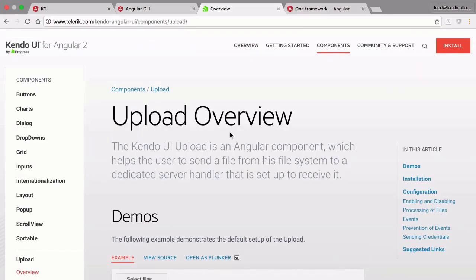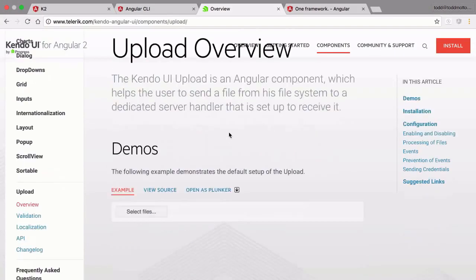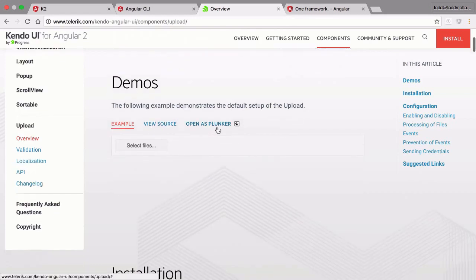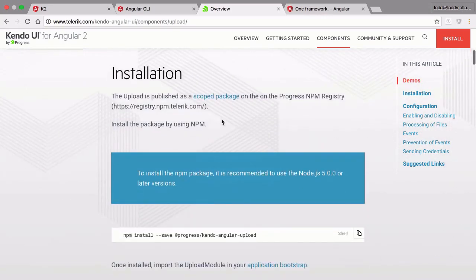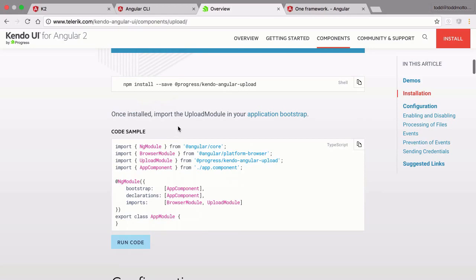For the next example, we're going to show you how to use the upload component. So we actually have a Plunker here that you can go and dive into, and you can select the files. So this is what our upload component looks like. Now we don't have a real back end here where we actually post these to. However, this gives you an example of how it actually is used. So this page gives you a lot of demos, which are actually really nice.